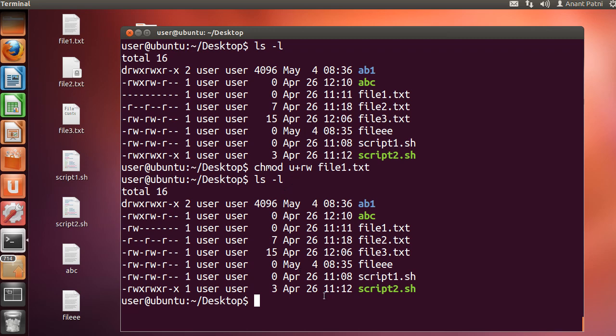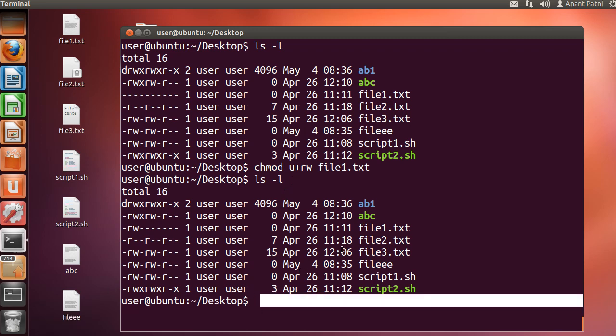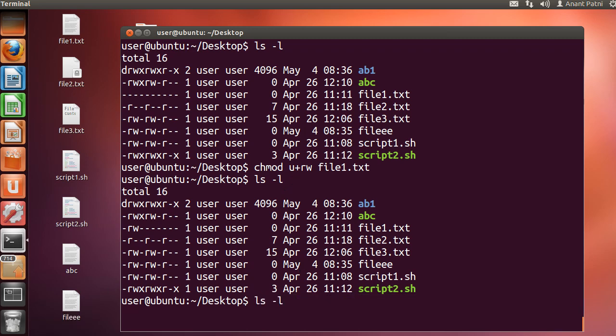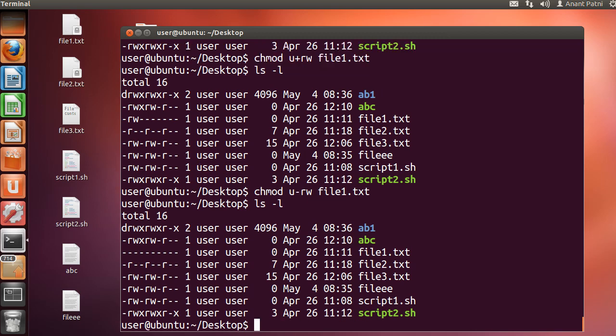Similarly, you can do a chmod u-rw file1.txt to revoke the permissions that were granted in the previous command. You can see that we have revoked the permissions of rw again for file1.txt.